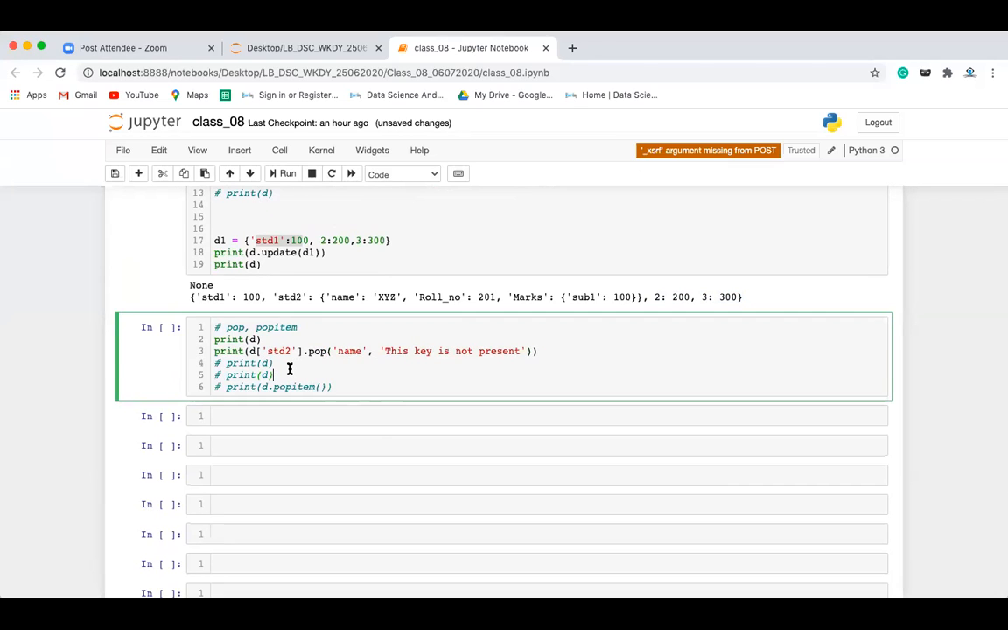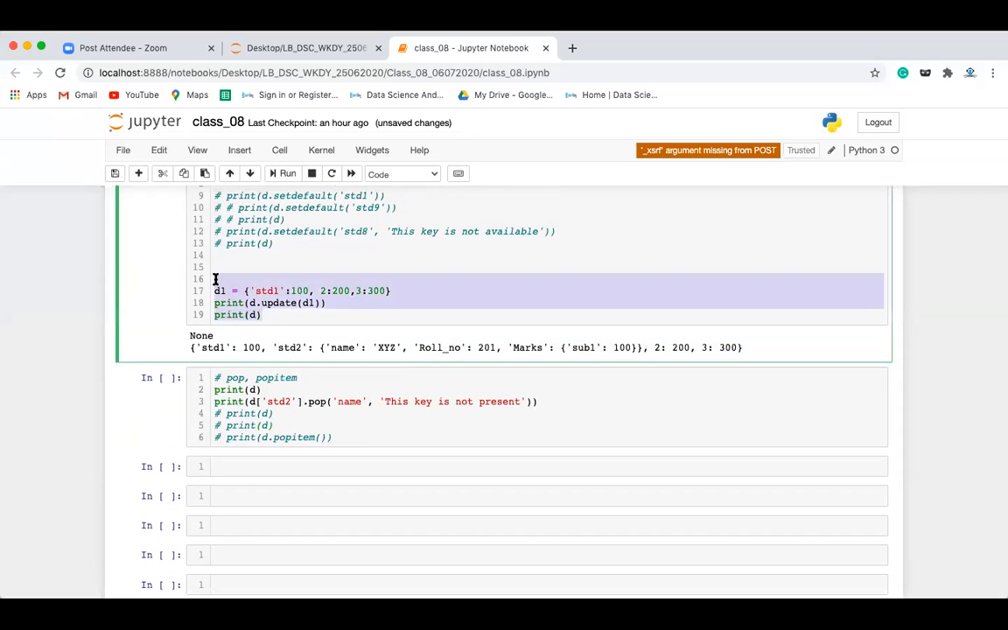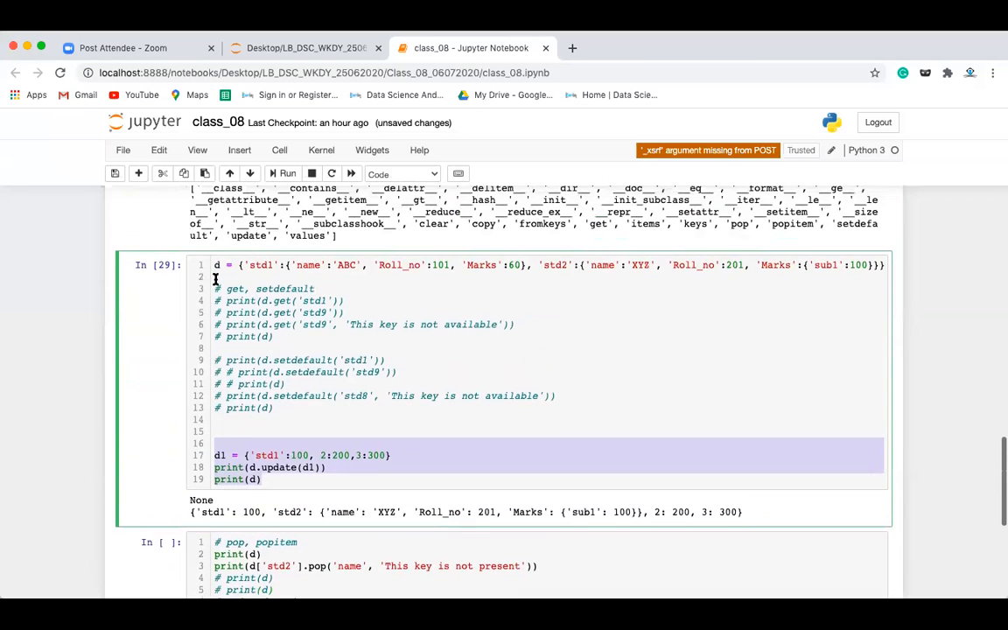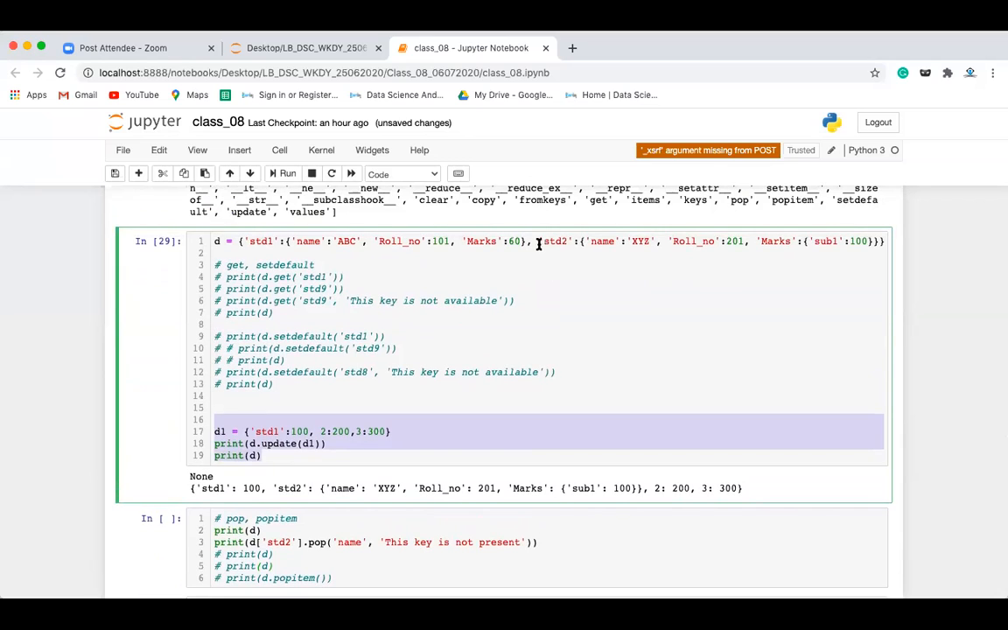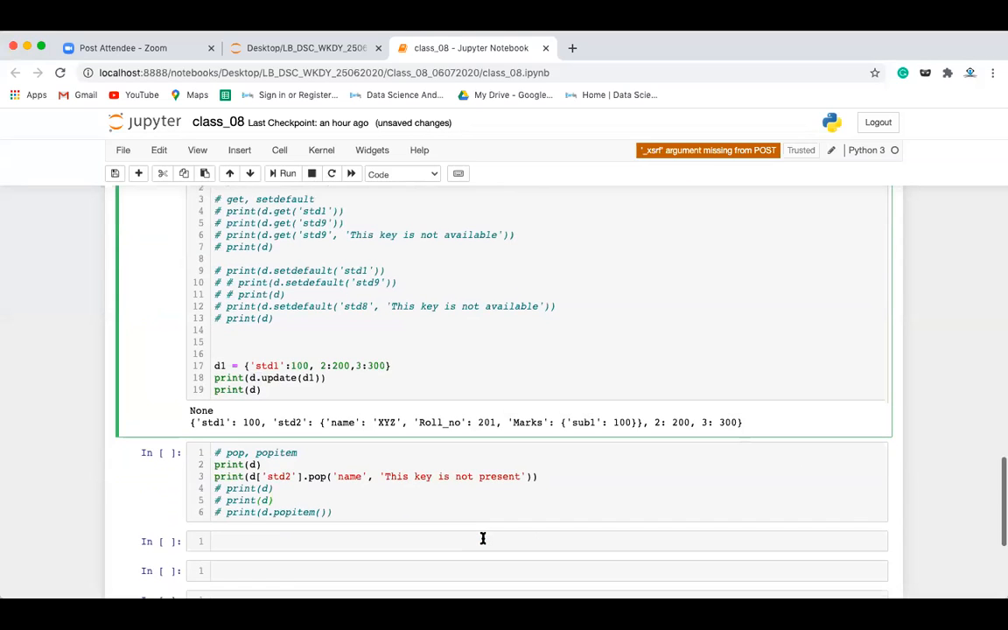Abhishek, why in the above one is this std2 created? It was a different key, right? STD2 was already there, no? In D, we are updating with D1, so in D, STD2 was already there, right? Okay, so now let's see this.